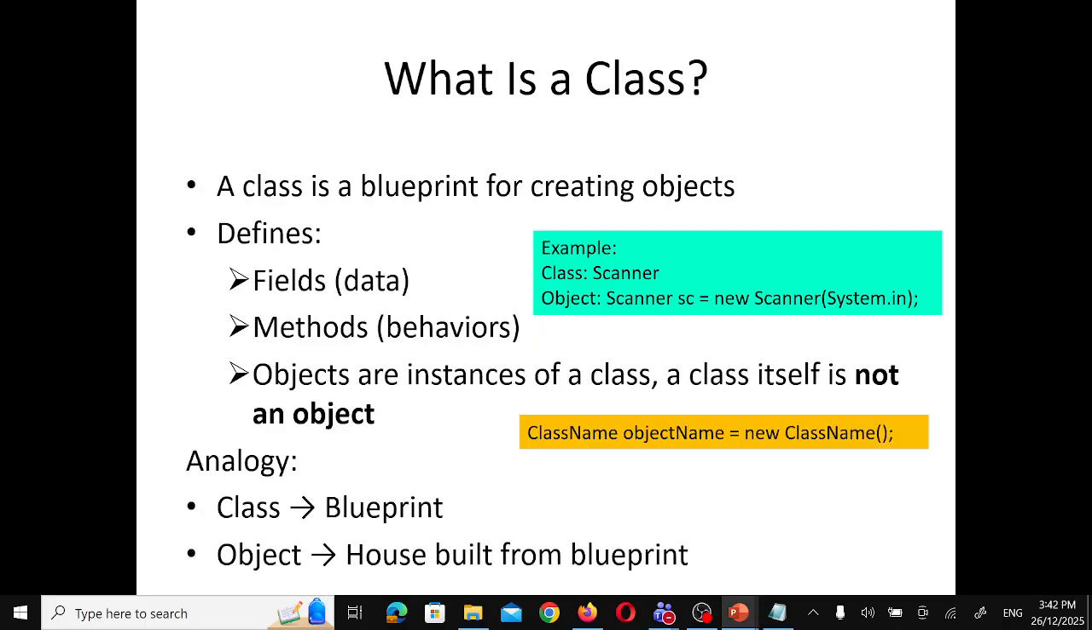Alright, so after creating the objects, we can create the class. A class is actually the blueprint for creating the object. It's similar to the one that you have in the previous program.